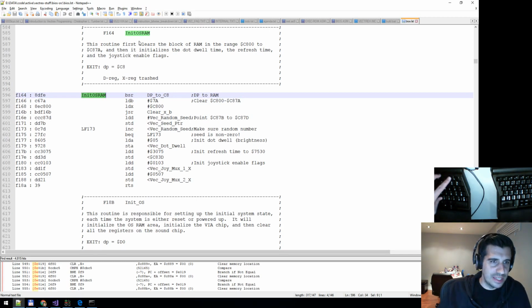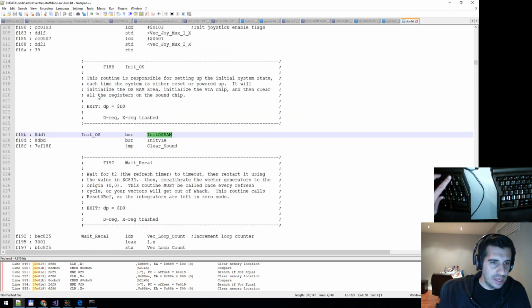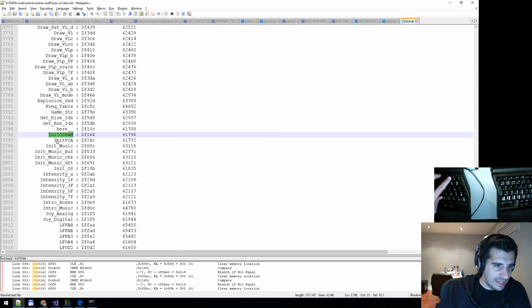This routine first, this is actually a function, right? And it's at F164. This here is now in the symbol table. That label has this address. Now, why is that cool?